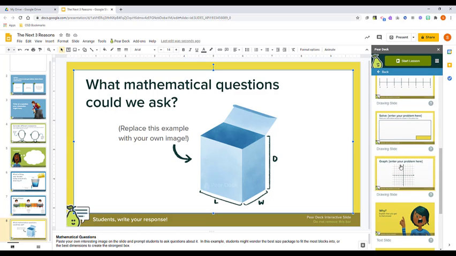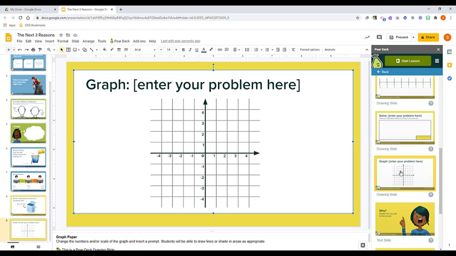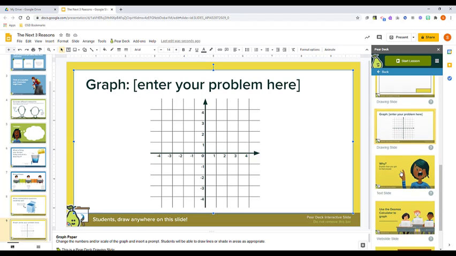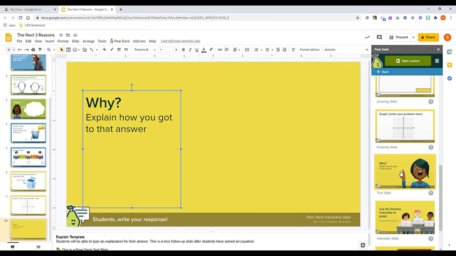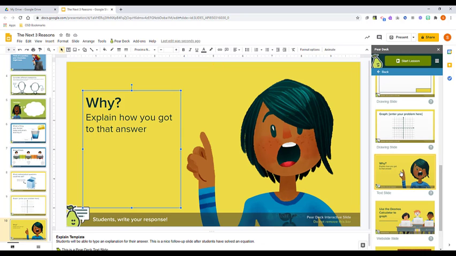Let's choose another example. Here's one that can be used for graphing, and again you'll see that this is added, and so is the interactive feature. And here's one more quick example where the students are explaining their reasoning. Of course, you can change the text so that it matches the question that you want to ask your students.